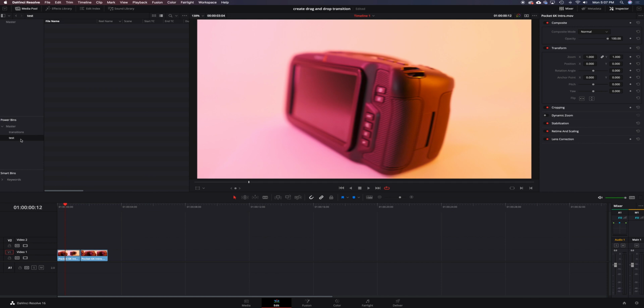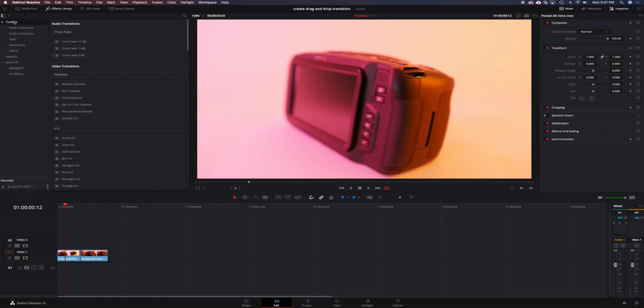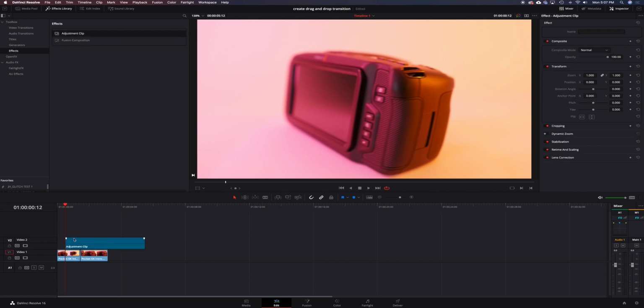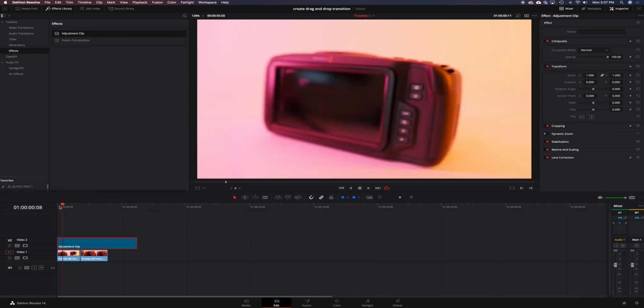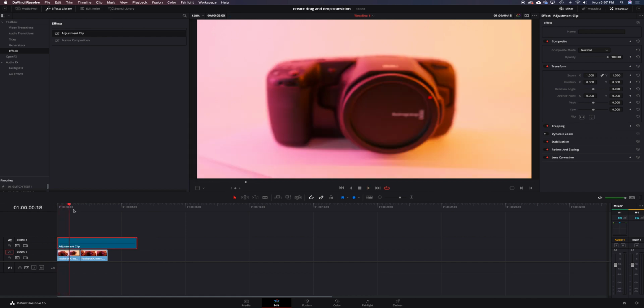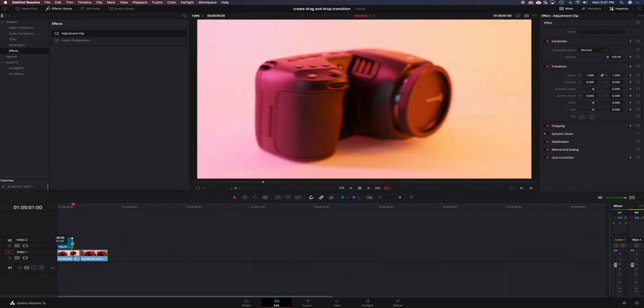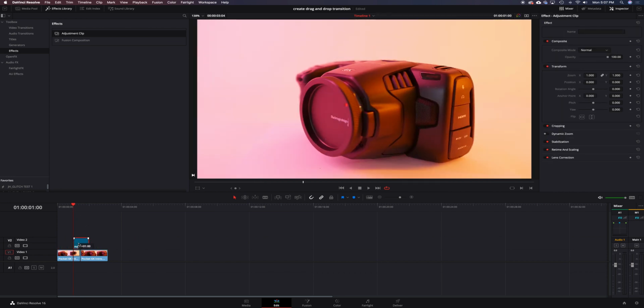The next thing we're gonna do is jump up to effects on our toolbar and grab an adjustment clip. We're gonna drag it down here and drop it above. I'm gonna scroll right to the beginning and make it the length I want. I'm just gonna do 24 frames. That should be good right there. You can make your transitions however long you want. I'm just doing a 1 second transition because it's a very fast pop in and out.